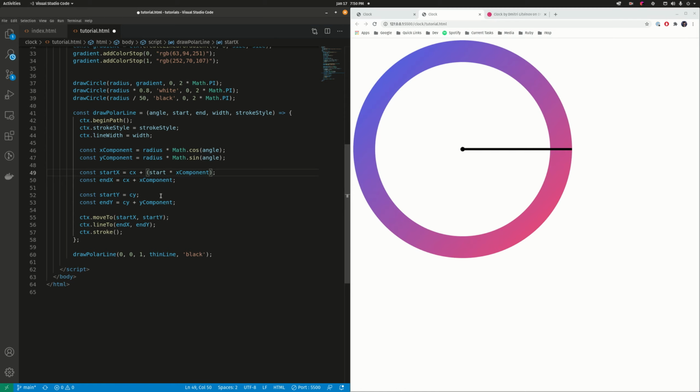So the start x is going to look just like that. And in the same way, the end value is going to be end times x component. And the start and end y values are going to be the same. So I can say start times y component and end times y component.